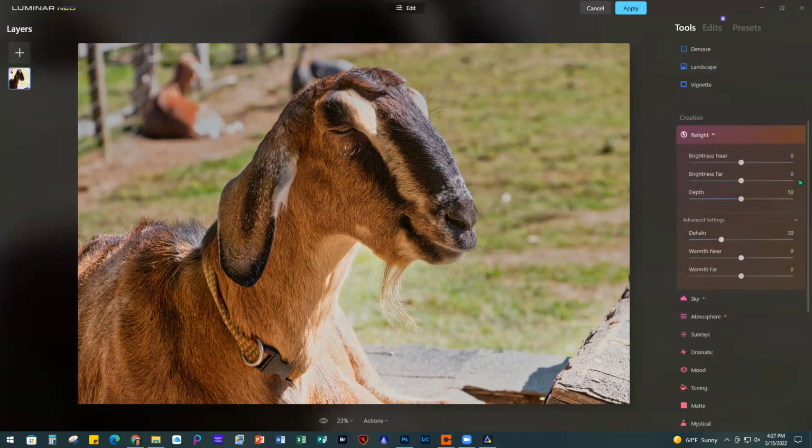So now you can see I've come in here. That's just a default setting, but I'm not going back to my first one. I'm now reapplying a new version of this feature. So I brightened up the foreground just a little bit more and brought down the background a little bit more. And I made the depth this time 56.